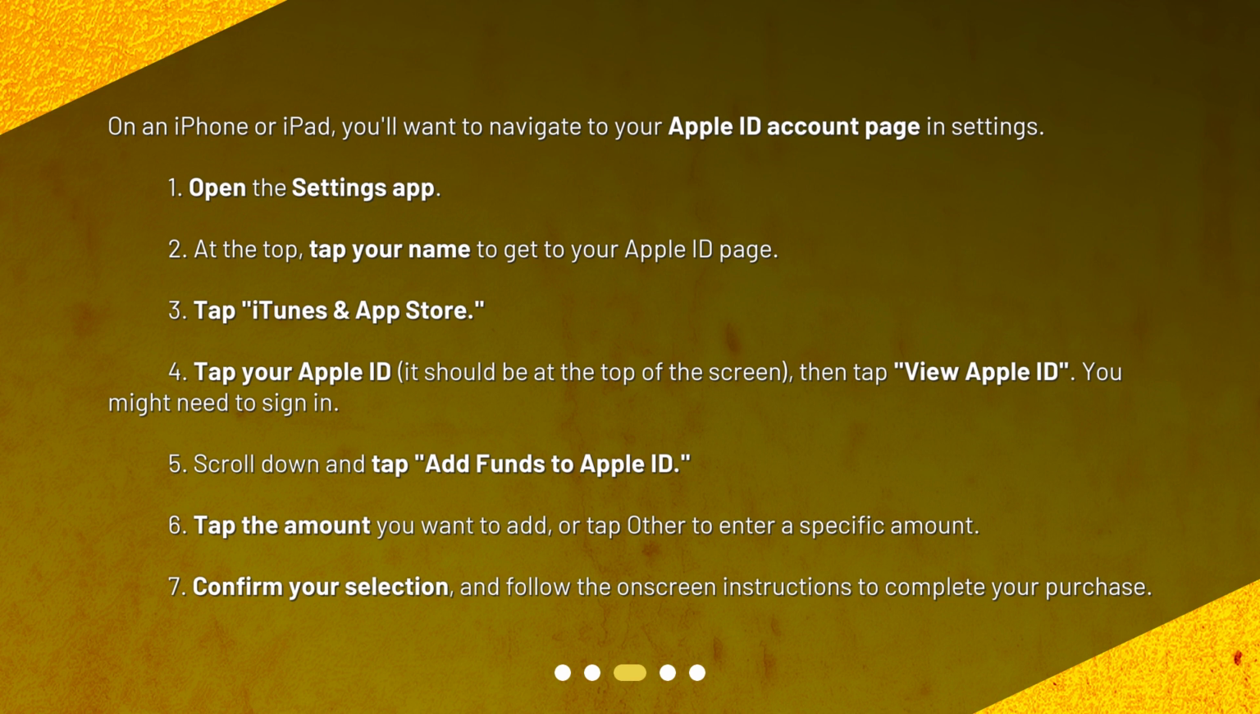You might need to sign in. 5. Scroll down and tap Add Funds to Apple ID. 6. Tap the amount you want to add, or tap Other to enter a specific amount. 7. Confirm your selection, and follow the on-screen instructions to complete your purchase.